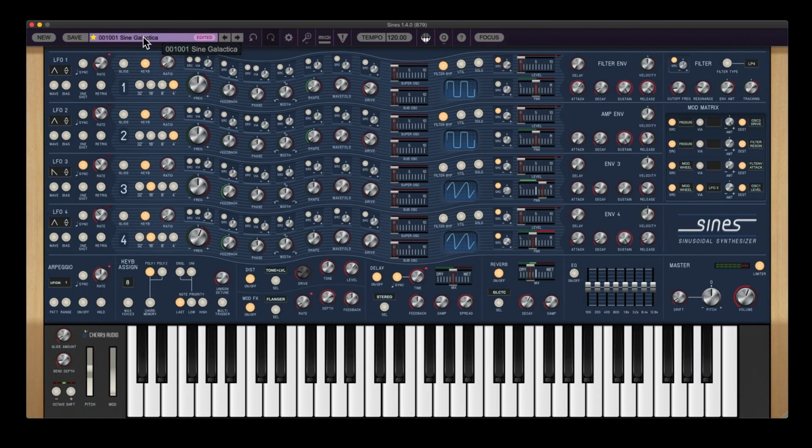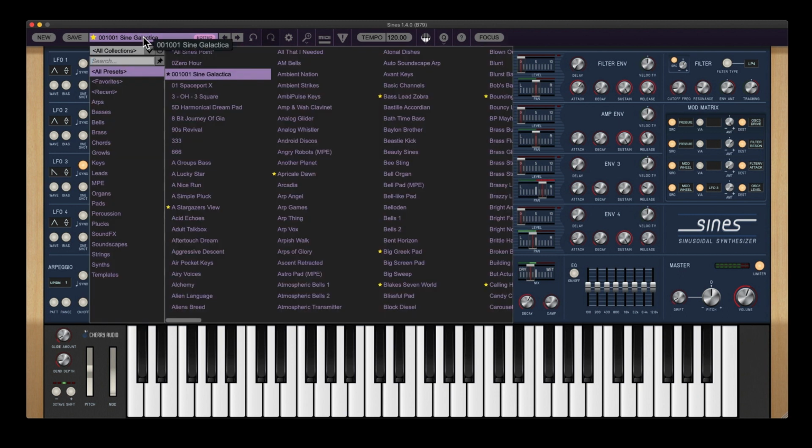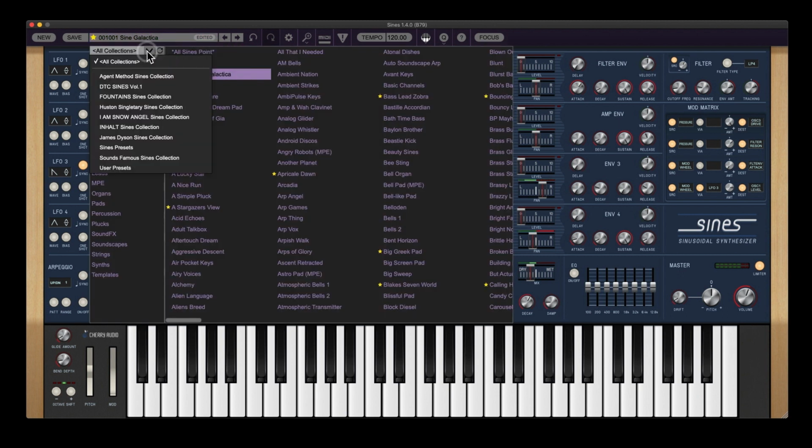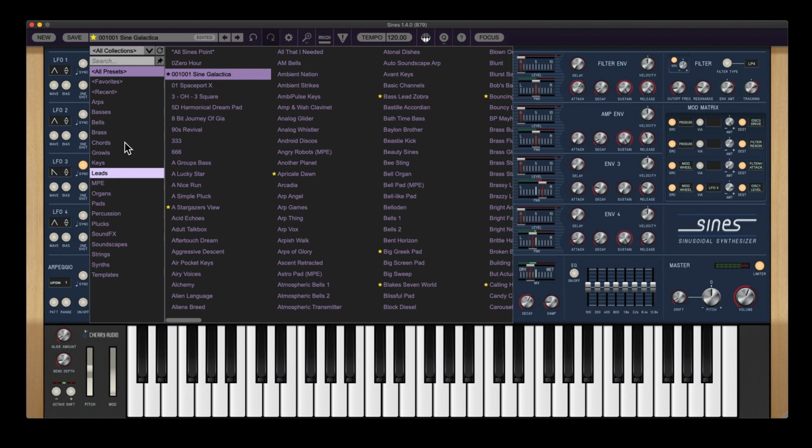The preset menu is the same kind of idea as the GX80. So you've got all your collections, and you can go in through, you've got Fountains, Houston Singletary, James Dyson, your user presets, and I have already started working on some of my own for another preset pack. And then you can filter by genre: arps, basses, bells, brass, chords, growls, keys, leads, MPE, organs, pads, percussion, blocks, sound effects, soundscapes, which are mine, strings, synths, and some templates.